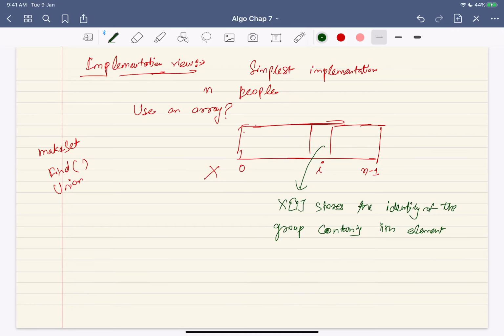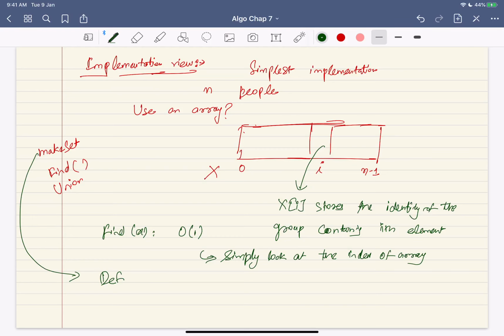So I can simply store the identity of the group in each element of this array, and this find x is an order 1 operation then. It's a constant time operation. Simply look at the index of the array. Okay. So find x is easy. Make set is anyway very, very easy. So initially for make set I can just define a group ID for each element. It can be as simple as the element itself.